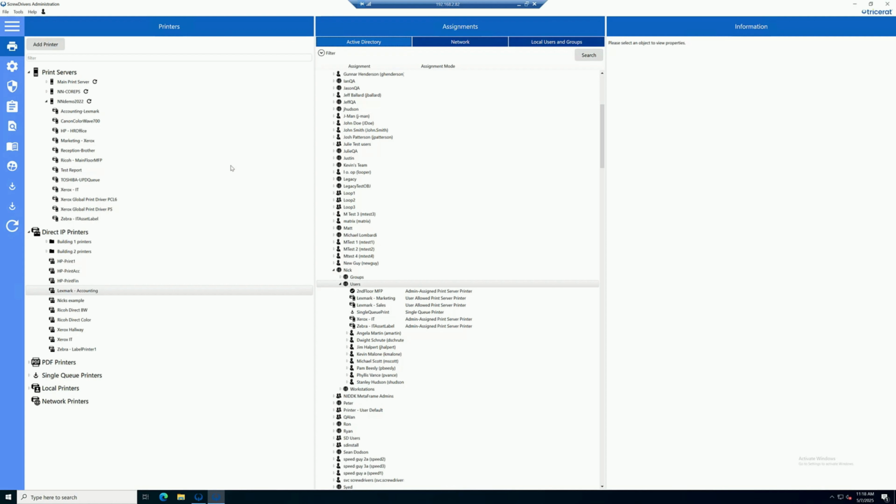We will cover a few topics today. First we will start with the user interface and our various assignment methodologies. Then I'll show you our various print approaches, starting with print servers and then direct IP printing. From there, we will talk about how to keep track of all those print jobs and printers with our reporting functionality, and we'll wrap up by talking about the end user experience and what the end user can expect from ScrewDrivers.